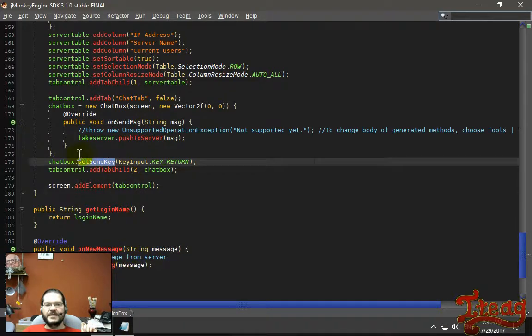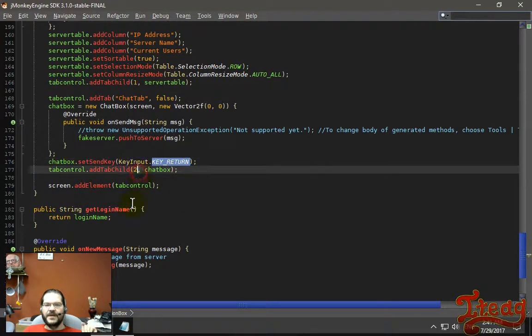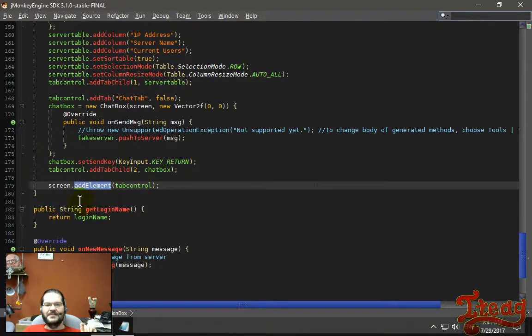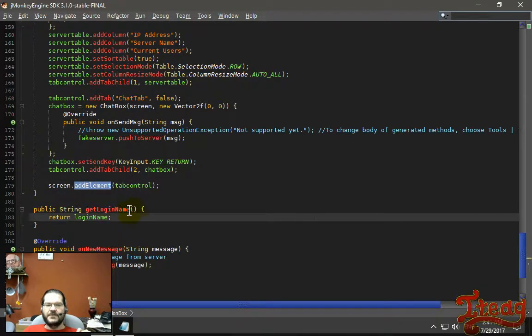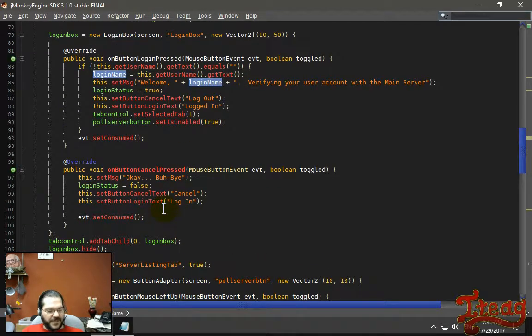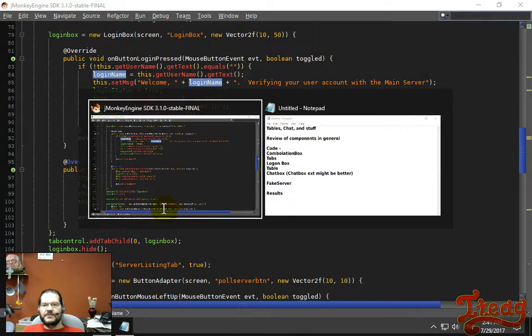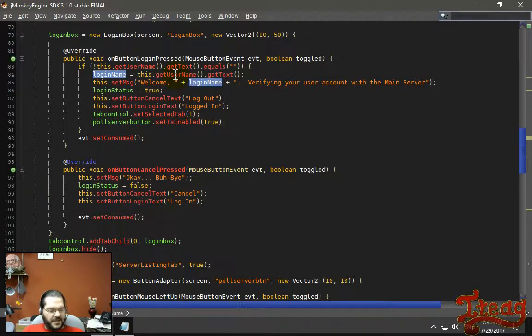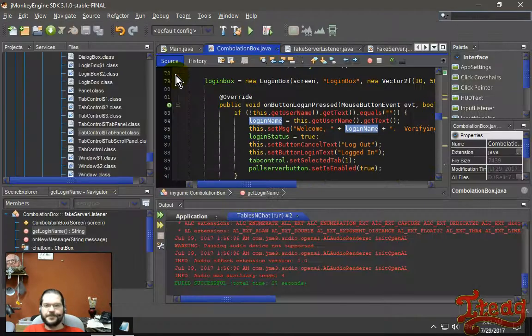All right, and we set our send key with JMonkey Engine key put, key return, and of course we add it to our thing. And then we add our whole tab control to the screen, and we're done. And of course we get the login name for that. All right, so that's our compilation box, and then we'll just go through with the server now.